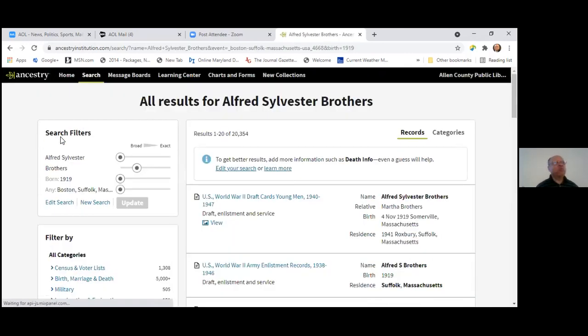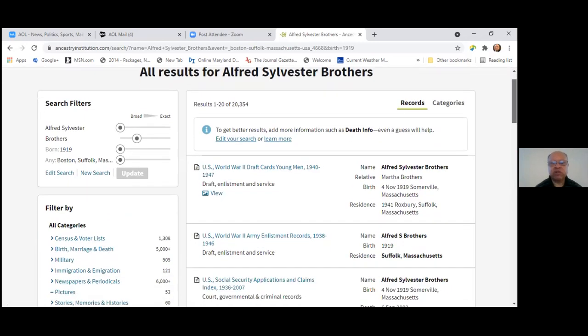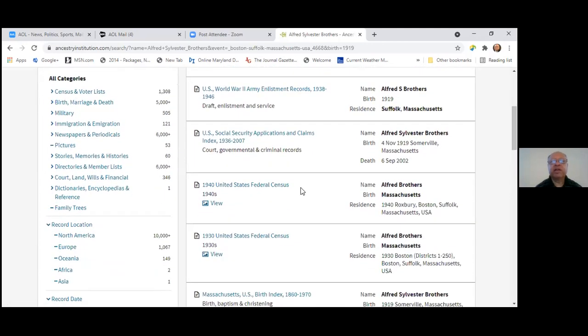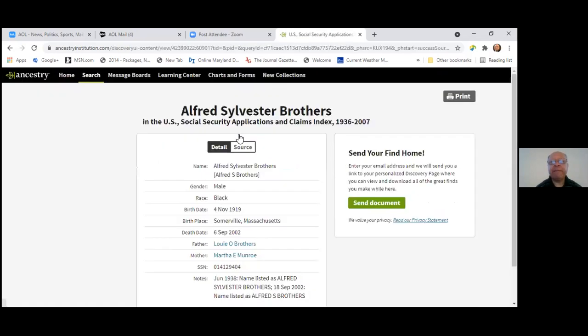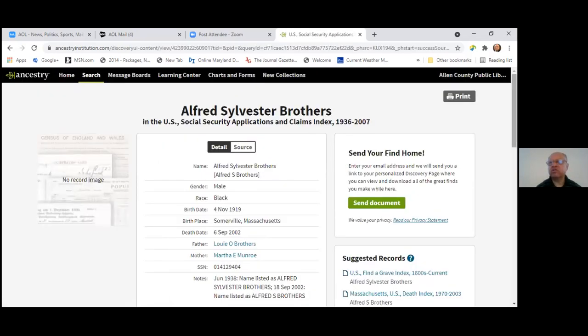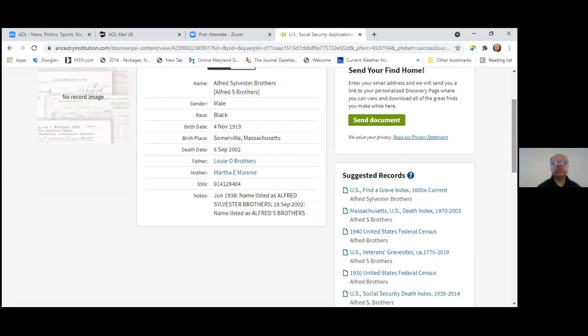Now, what I typically do is start with the broader search, in most cases. You can see he has his draft card. Now, here are two different things. This is the Social Security Application and Claims Index. What does it provide? His name, gender, race, birth date, birthplace, death date, his father's name, mother's name, his Social Security number. So it gives you some insights in terms of what this one did provide.